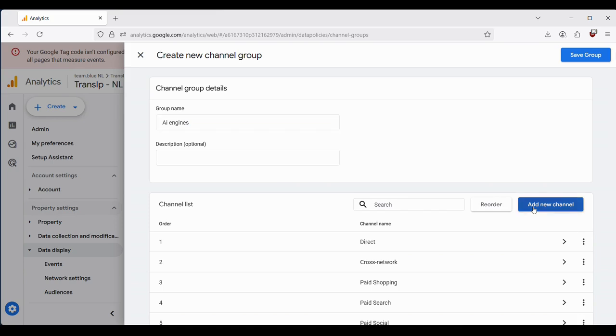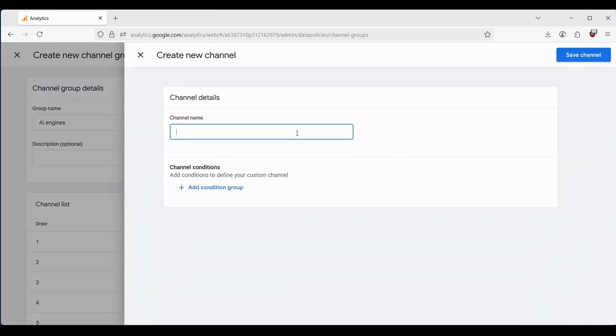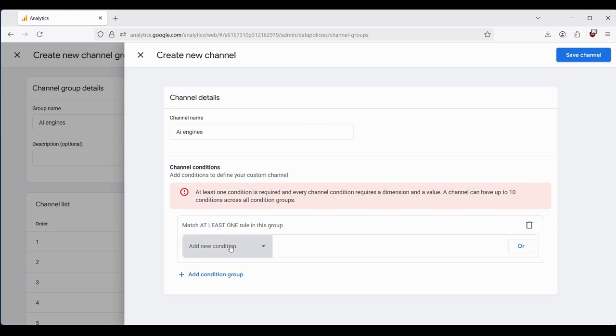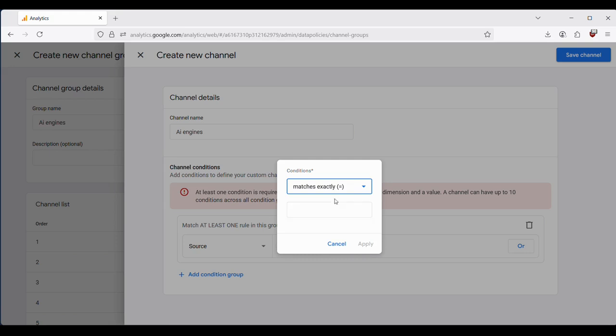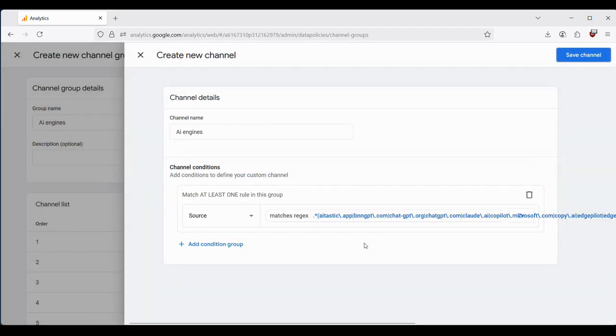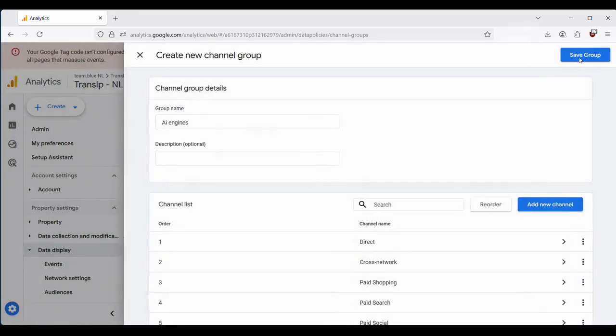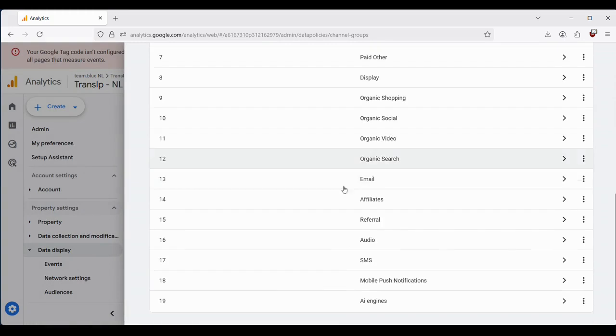Give the group a name, let's say again AI engines. Then select Add New Channel. Give the channel name also the name AI engines. For the channel conditions, select Source and filter the sources with matches regular expression. Here you paste again the list of known AI agents and save the channel.